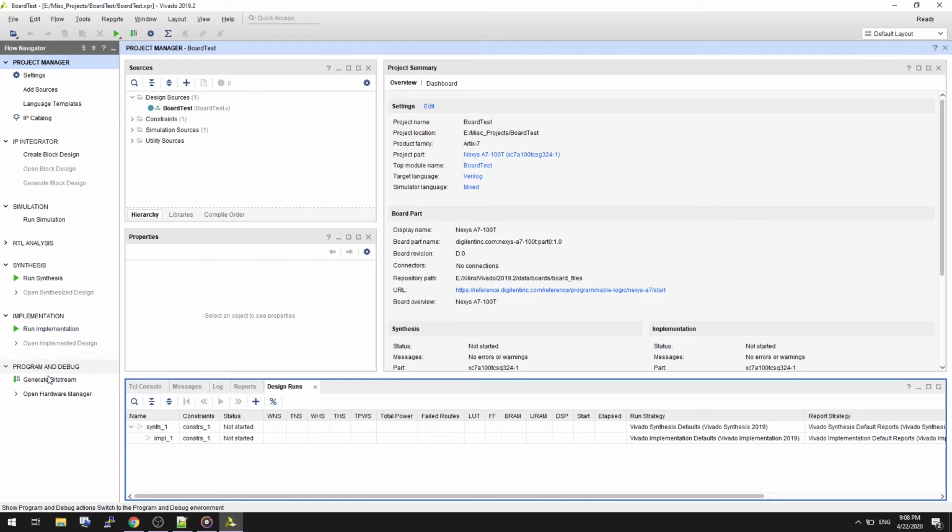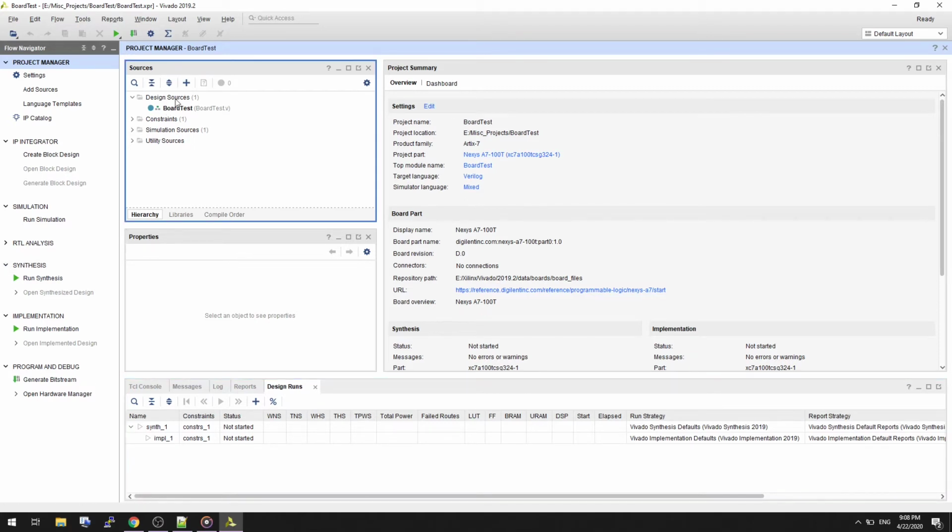Bitstream generation turns the implemented design into a bitstream, which can be downloaded and flashed onto the FPGA. Each process is dependent on the last, and, depending on the complexity of your project, they can take a while to run. Moving on to the sources window, we can see that we've got design sources, constraint sources, and simulation sources. That's all we'll really work with in these projects.